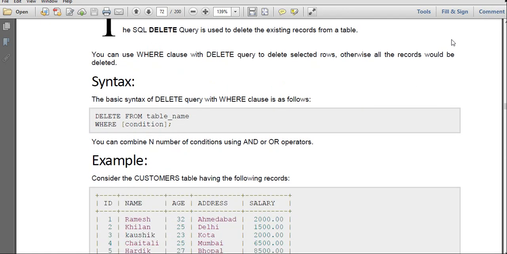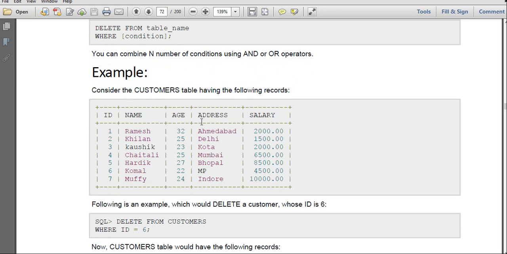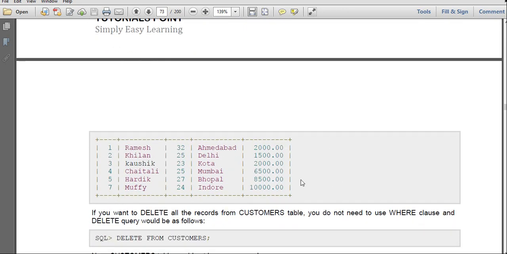The name itself describes it. So let us assume this is the table we have, and following is an example which would delete a customer whose ID is 6. So what we will do: delete from table name. What is the table name? Customers, where ID equal to 6. What will happen? This record will be deleted. Now if you see the customer table, you won't have that 6th record.